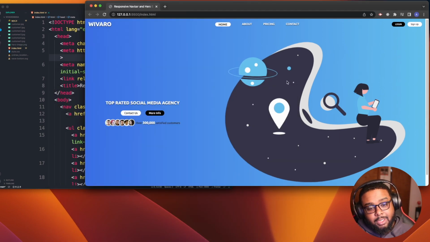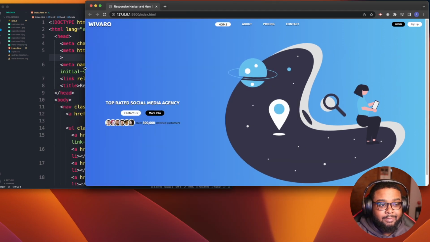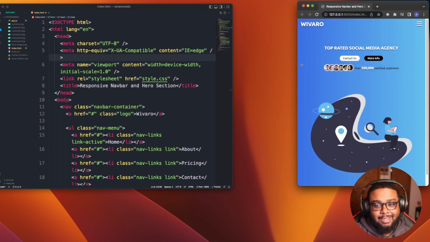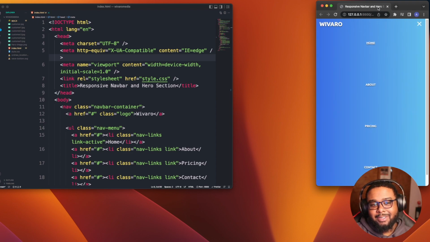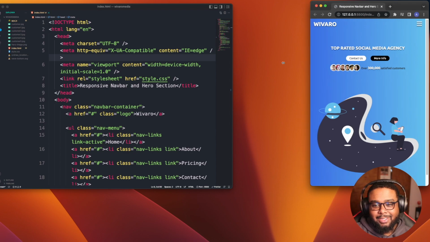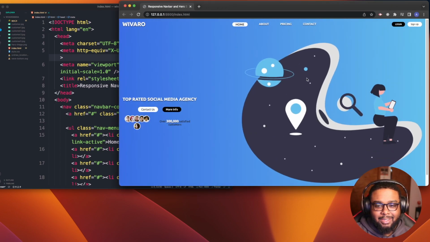All right, so yeah, this is Wolvero. It's not that great looking. It was mainly just a practice site. Look, the name says responsive nav bar and hero section. So I was just doing this as a practice site, but yeah.